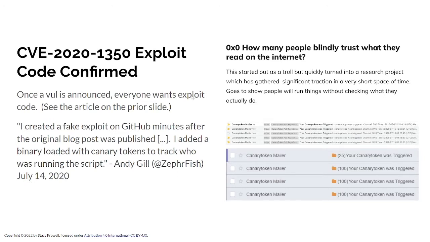Once a vulnerability is announced, everyone wants to exploit the code, right? And so here's a fun thing. I created a fake exploit on GitHub minutes after the original blog post was published. I added a binary loaded with canary tokens. What's a canary token? When you run the binary, it reports back that it was run. Canary tokens to track who was running the script. And that was from Andy Gill.